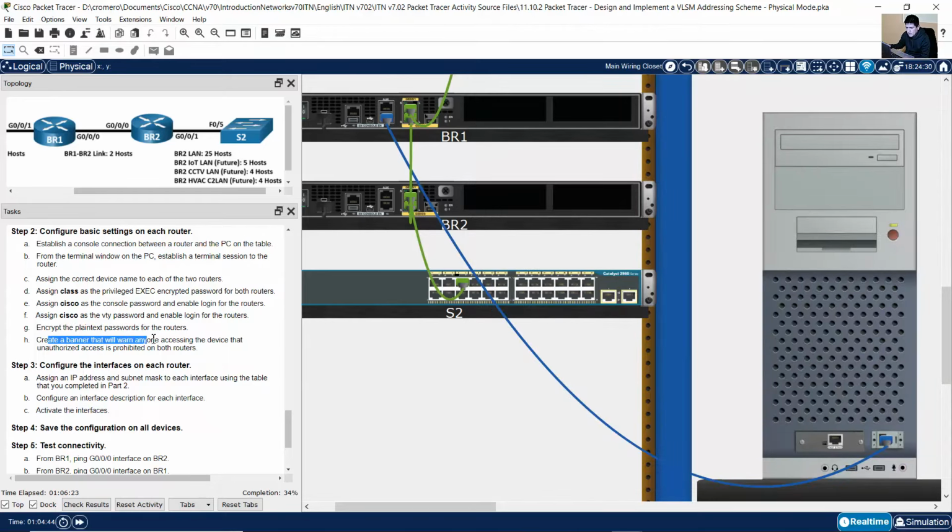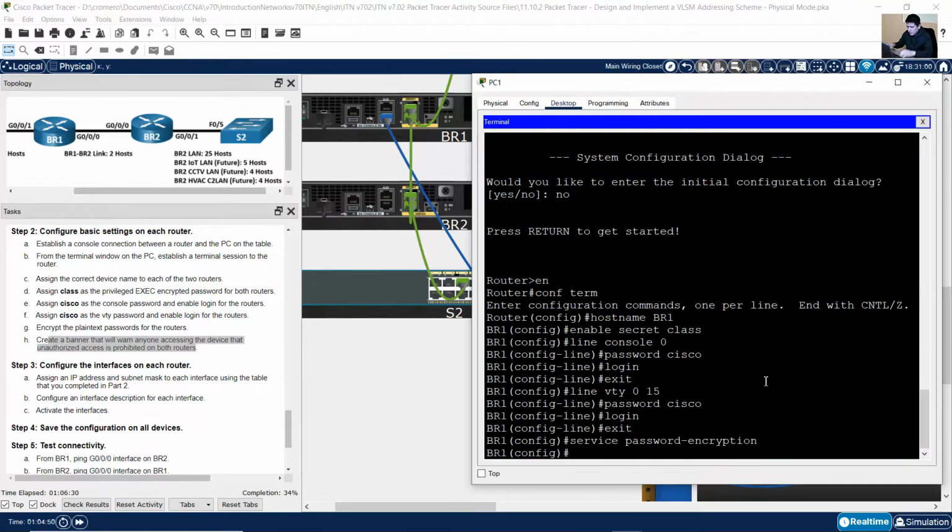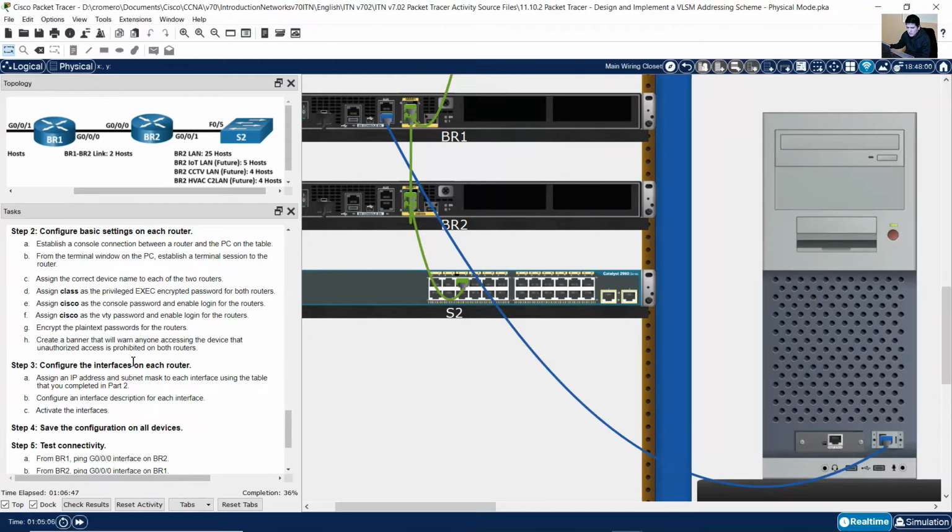Create a banner that will warn anyone accessing the device that unauthorized access is prohibited on both routers. Okay, create a banner message of the day. Unauthorized access is prohibited. Enter. Okay, very good.